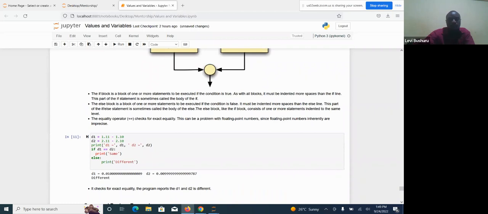The other thing which I would like you to note is that the if block is a block of one or more statements. As with all blocks, it must be indented and the condition must end with a colon. Then the else block is a block of one or more statements to be executed if the if condition is false. So if the if condition is false, it will directly jump to the else statement and execute it.